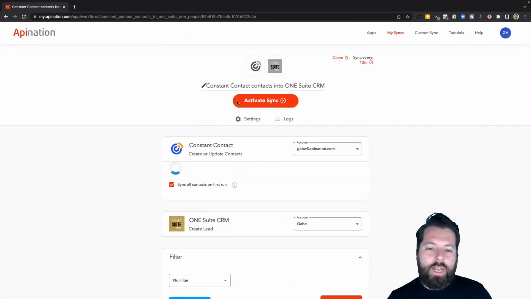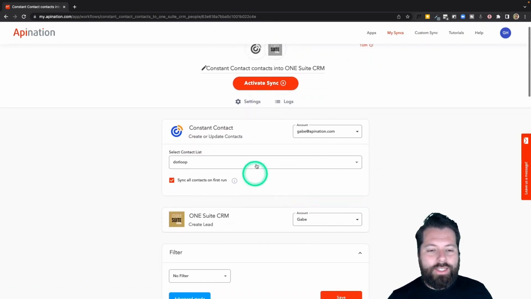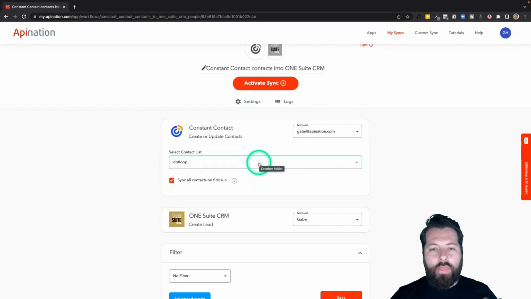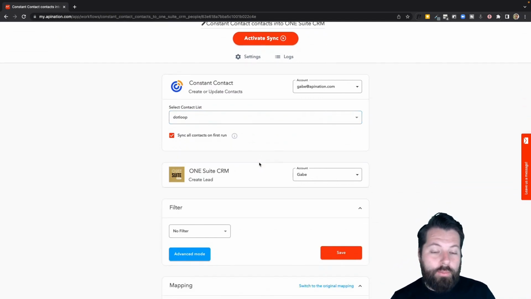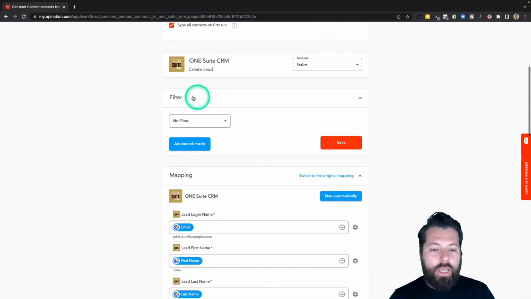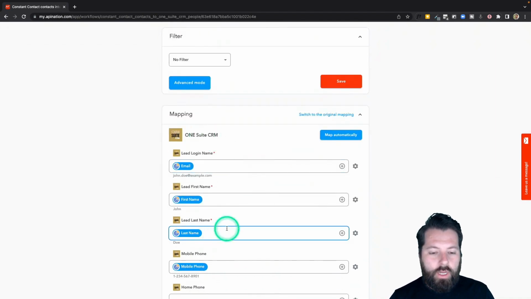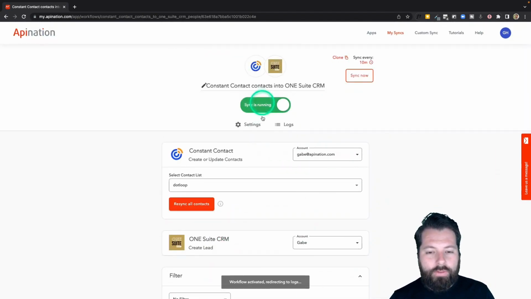You could also set it up with the same list. I could set it up with the OneSuite list that I just created, and then I have a two-way sync, and if I update something in Constant Contact on the contact, it'll update it in OneSuite and vice versa. That's also a way to set up a two-way sync. Again, you'll have the filter, double check the mapping. This all looks good. I'm going to activate this sync.